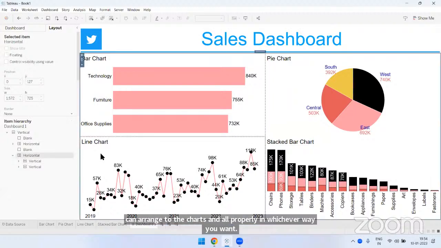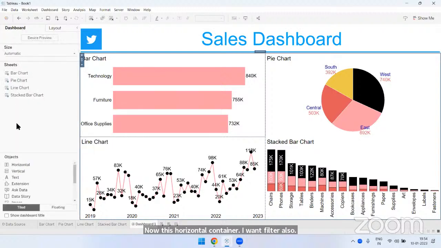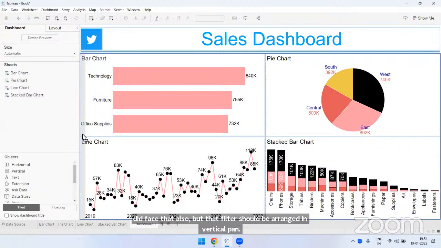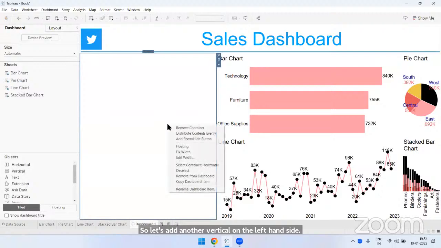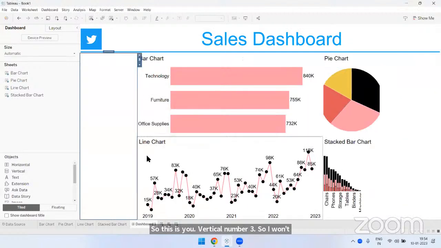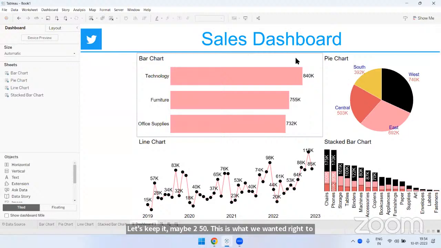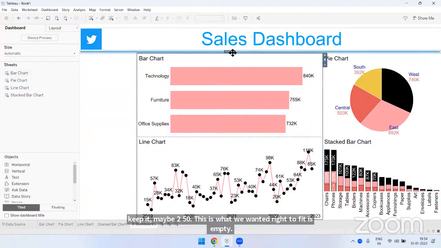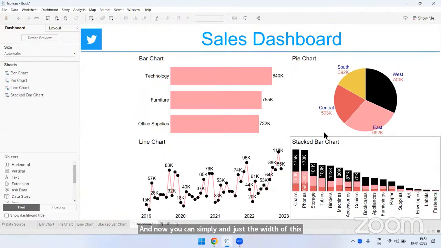Now in this horizontal container, I want a filter also, but that filter should be arranged in a vertical manner. So let's add another vertical on the left hand side. This is your vertical number 3. I want to adjust the width of it. Let's keep it maybe 250. This is what we wanted, right? 250. And now you can simply adjust the width of these containers properly. It should look proper. So yeah, this is how it is looking, right?